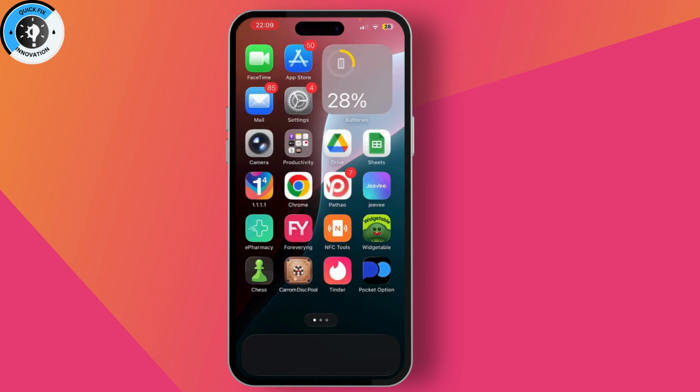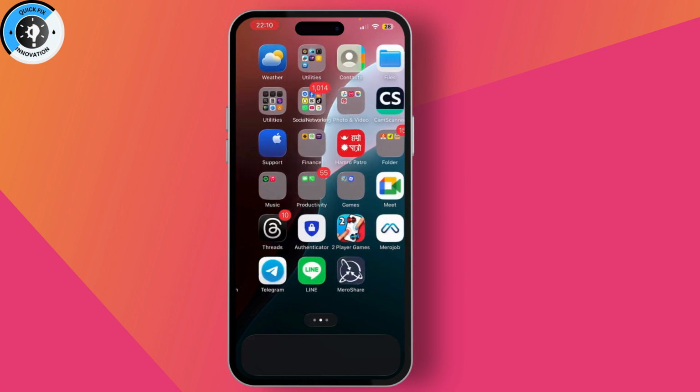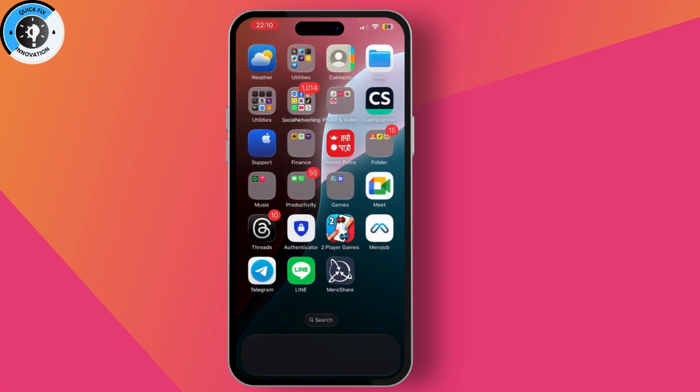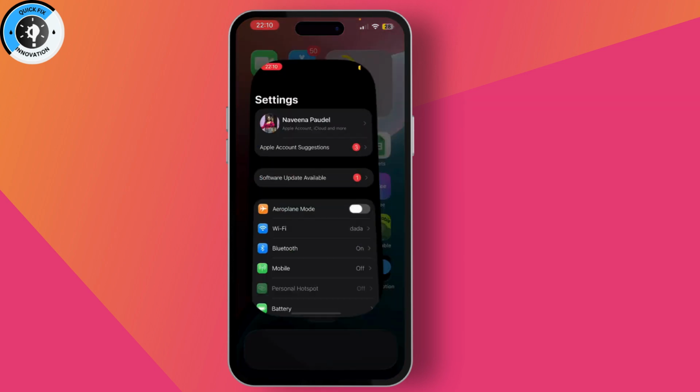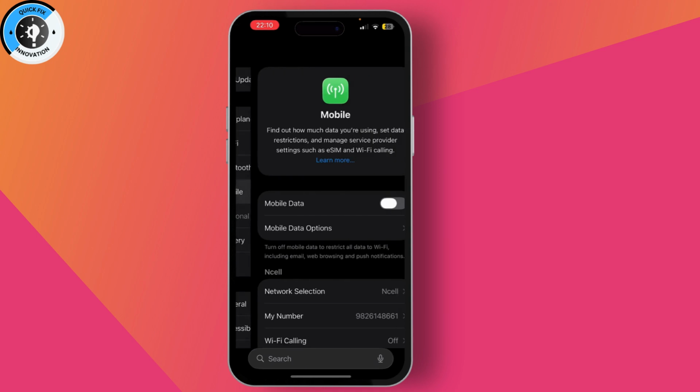If that doesn't work, then you can also have a second solution, which is enabling 4G or 5G on voice and data settings. Make sure your iPhone is set to use fast connection for voice and data. For that, you need to open up your settings on your iPhone and then scroll down a bit and then go with cellular or mobile option.